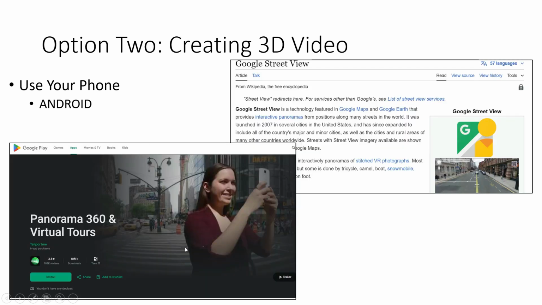Now, if you have Android, which I don't have, you could use the most popular 360 app, which is Google Street View. So you could just go to your phone, you can download that. It'll walk you through taking a 360 image. It's meant to be uploaded to Google Maps, but you don't have to. You could upload it anywhere, or you could even use Panorama 360 for creating tours as well. So you've got those options.